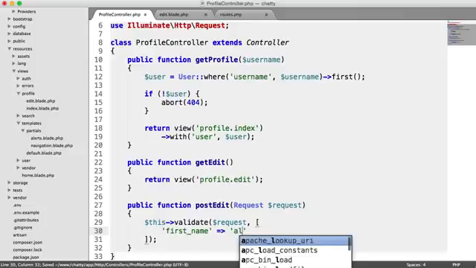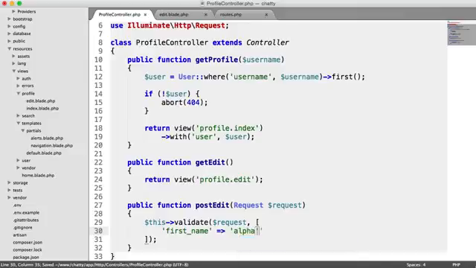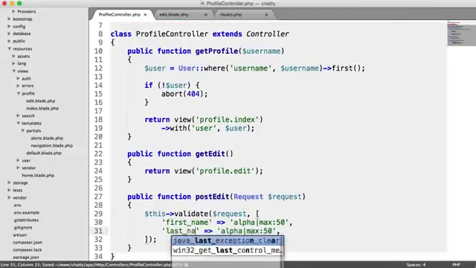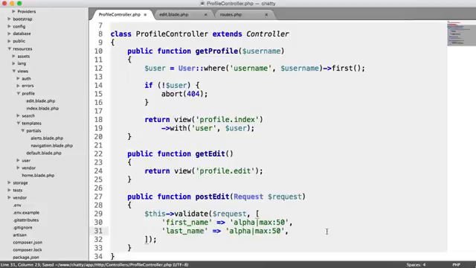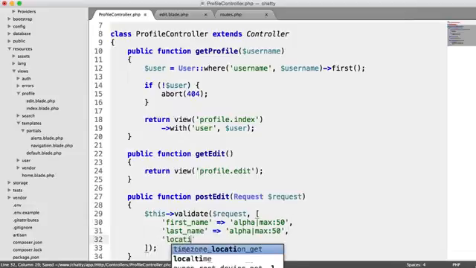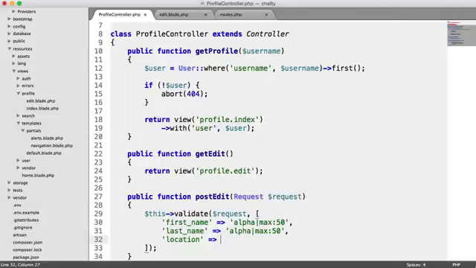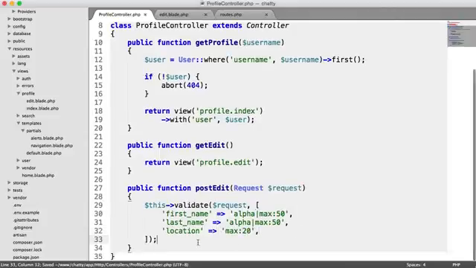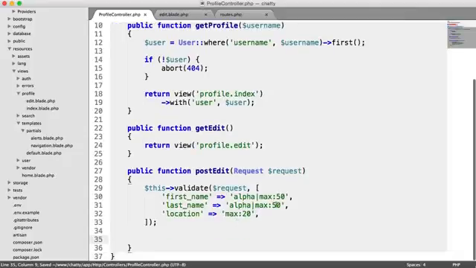Now we want this to be alpha and we want it to be a maximum of 50. You can obviously change these rules, do what you want here. So we have a last name as well and we're just going to say exactly the same thing. And then we have a location, and that's going to be max of 20. And of course here you can allow people to edit their username if you want. You can do whatever you want. If you want more columns in your database, you can create more form fields and allow them to edit anything.